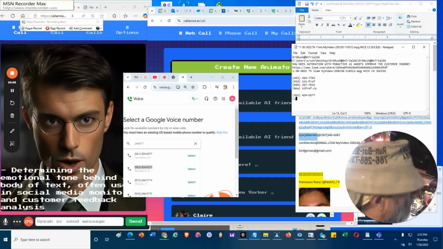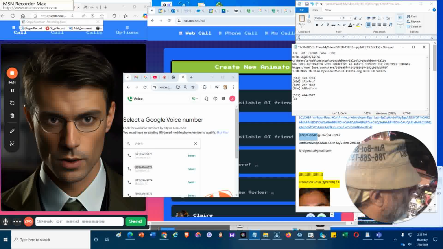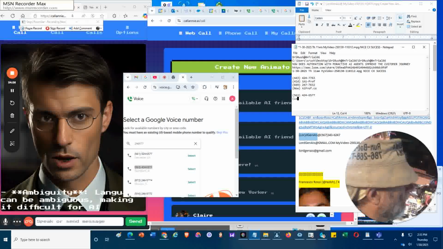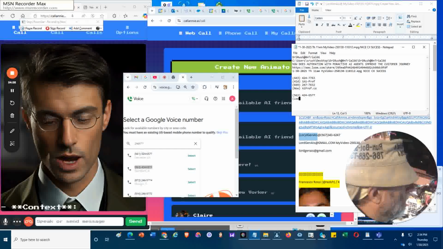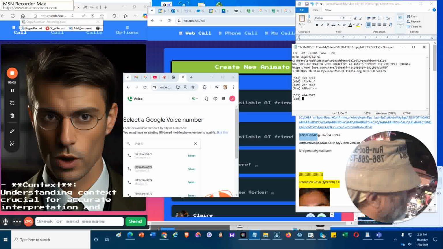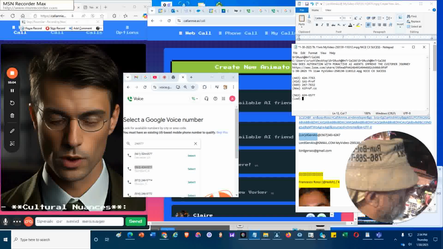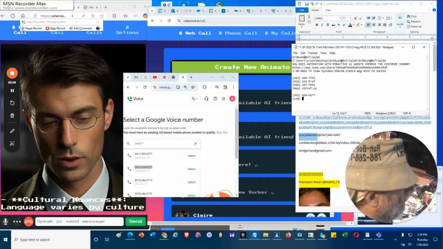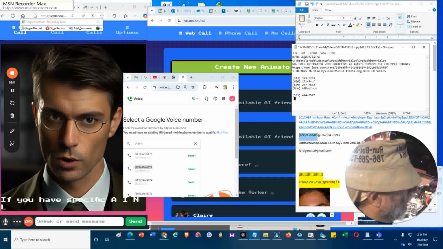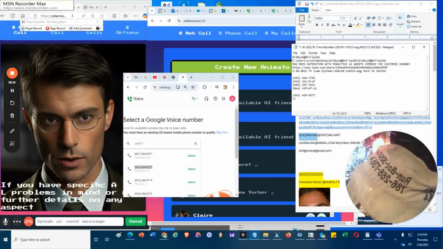7. Speech recognition. Converting spoken language into text, which involves understanding various accents, dialects, and speech patterns. 8. Sentiment analysis. Determining the emotional tone behind a body of text, often used in social media monitoring and customer feedback analysis. Challenges. Ambiguity. Language can be ambiguous, making it difficult for AI to interpret meaning accurately. Context. Understanding context is crucial for accurate interpretation and generation of language. Cultural nuances. Language varies by culture, which can complicate translation and understanding. If you have specific AI/NL problems in mind or need further details on any aspect, please let me know.